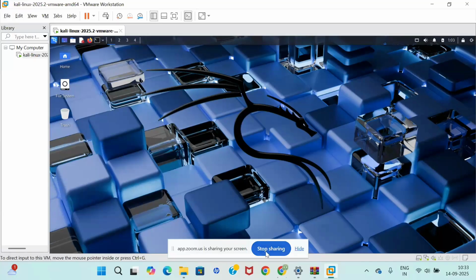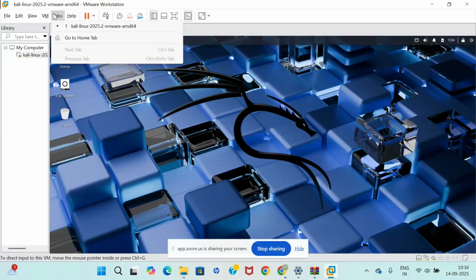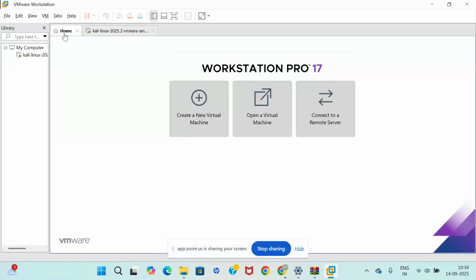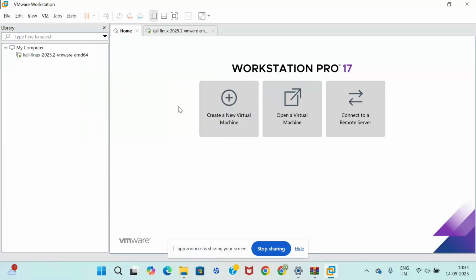So the next step will be installing Windows 10 and 7 and the others. For that, you have to click on the tabs option. See, you have here an option of file, edit and all. Click on tabs. Click on go to home tab. You have closed your home tab. Okay, so this is the home tab. Here you have to click on create a new virtual machine and then choose the ISO of Windows 7 and 10 and all.